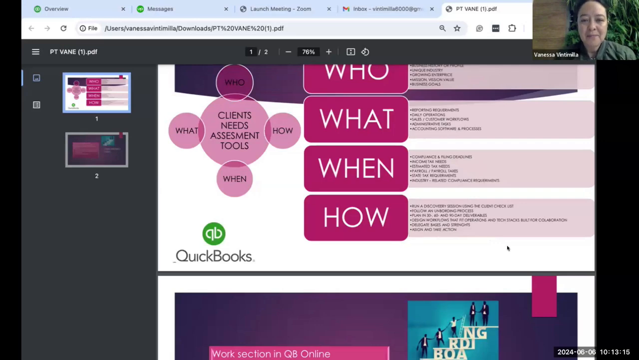So I think this is very meticulous, but it's important because sometimes we could miss certain things when we are learning QuickBooks Online. So if you have any questions about this, let me know.